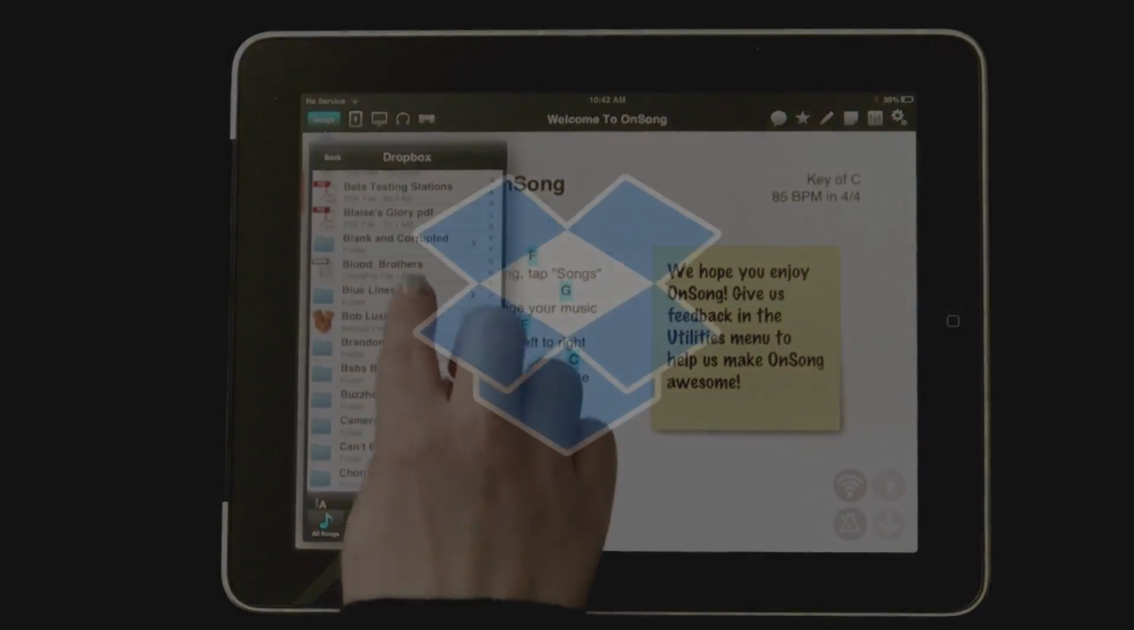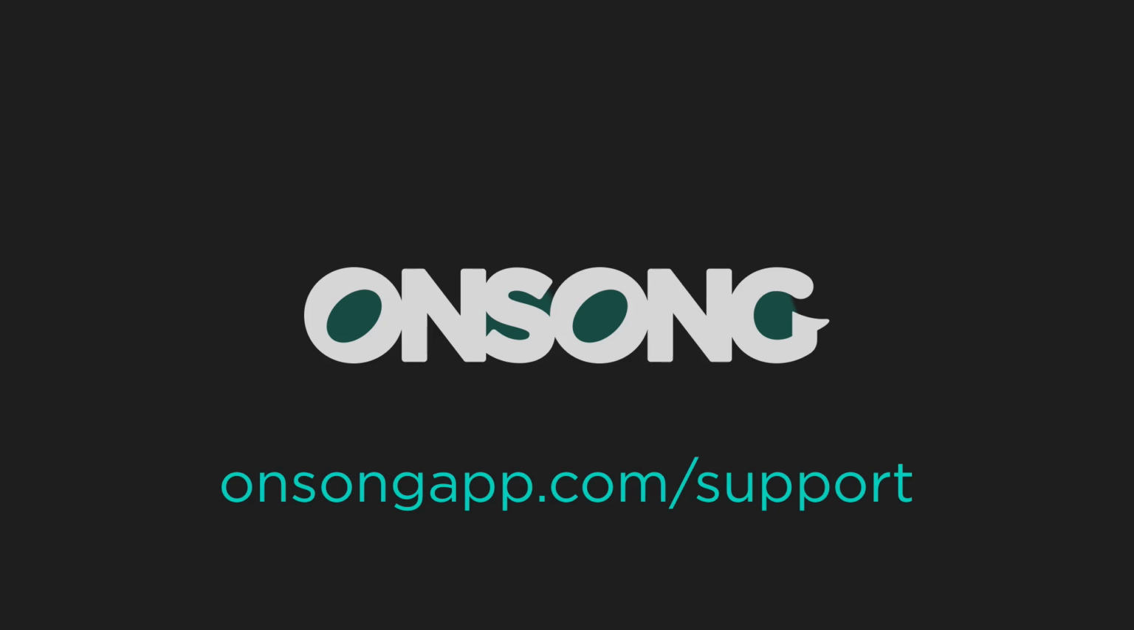These are the changes that are happening with Dropbox integration and OnSong. If you have any trouble signing into your Dropbox account, be sure to contact Dropbox for assistance. If you have any questions about OnSong, be sure to contact us at onsongapp.com/support.